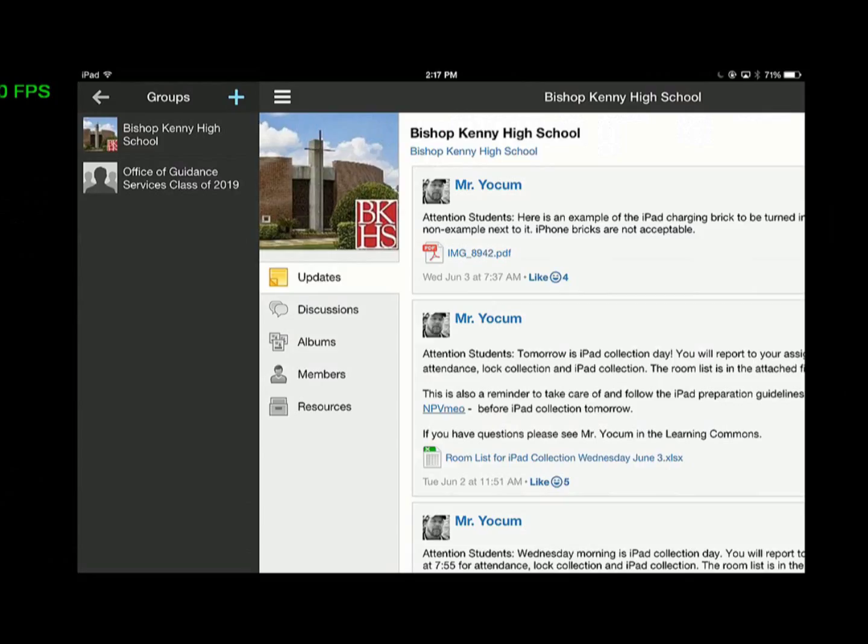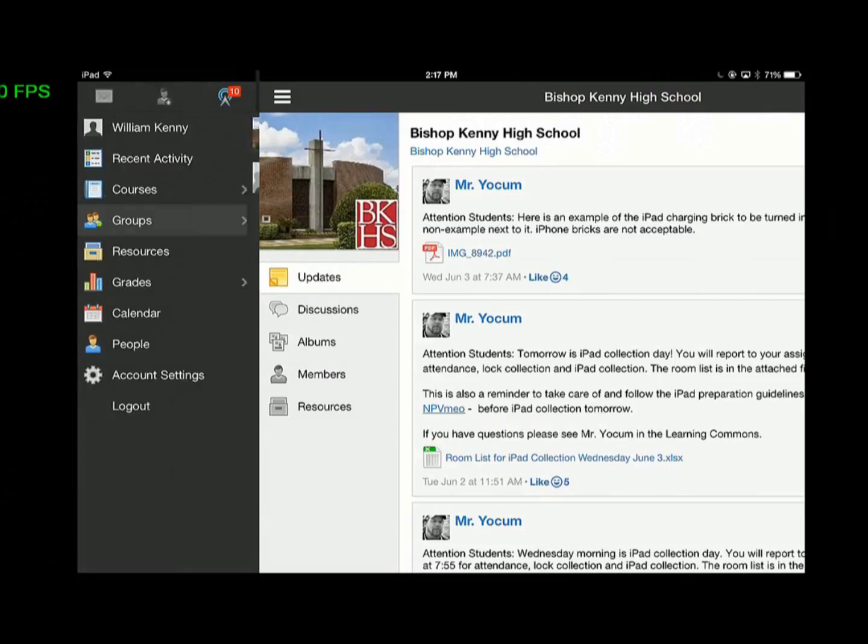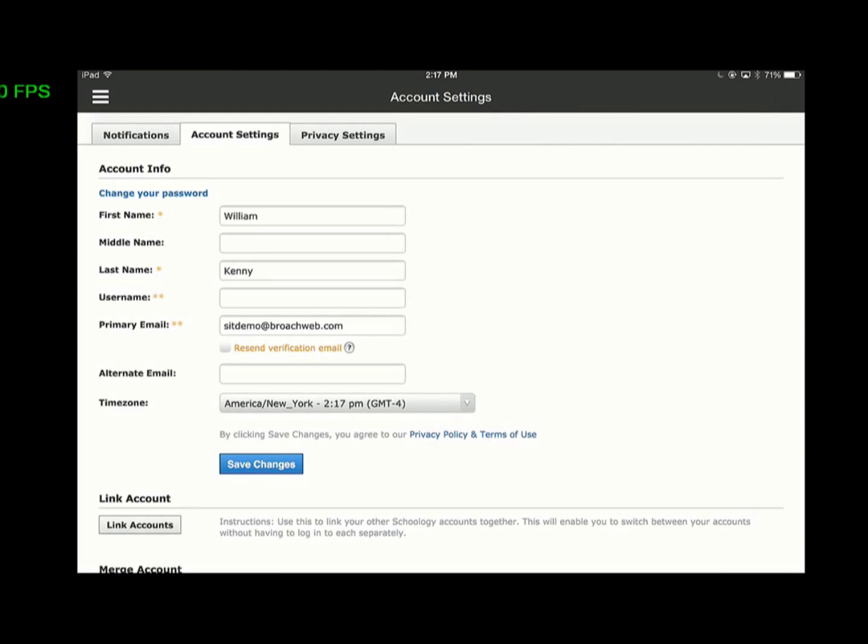The final screen that I would like to direct your attention to is the Account Settings page. On this page, you can add additional email addresses to your account, though your primary email must be your Bishop Kenny address. Furthermore, your name must be your actual first and last names. No nicknames are permitted. I would also encourage you now to tap the Notifications tab.